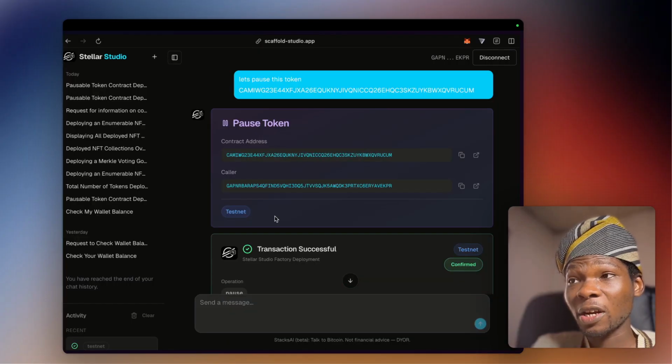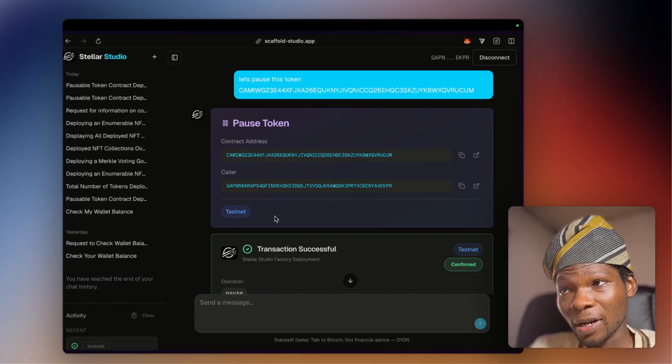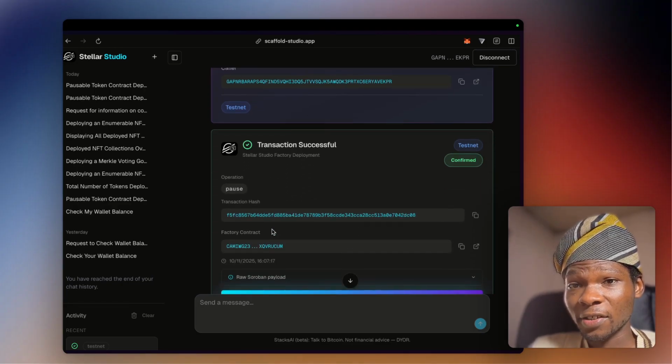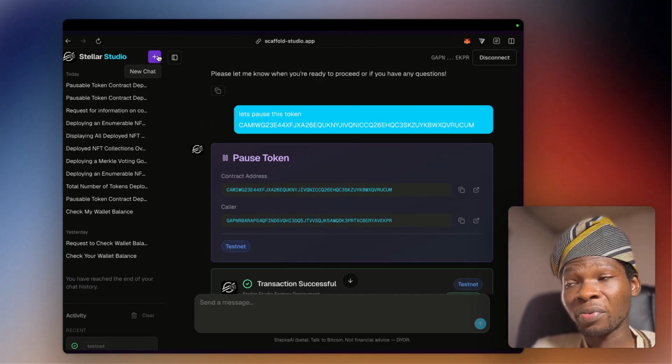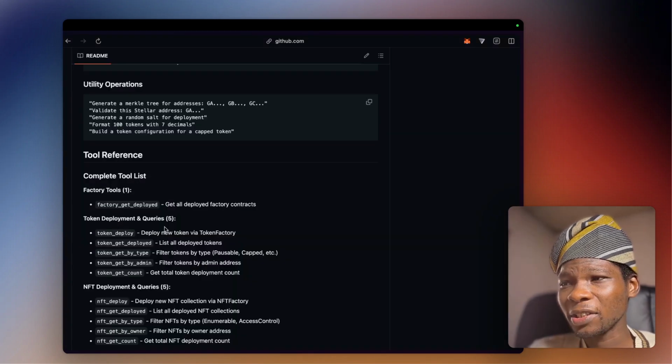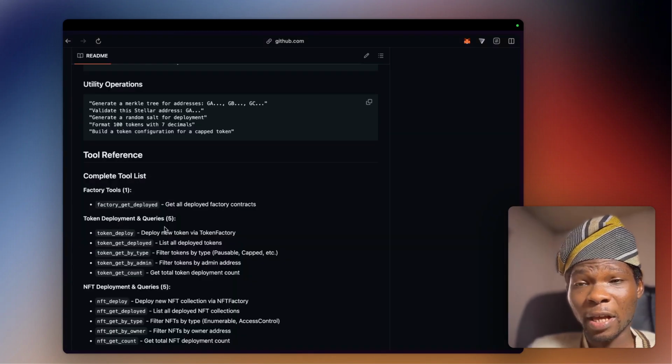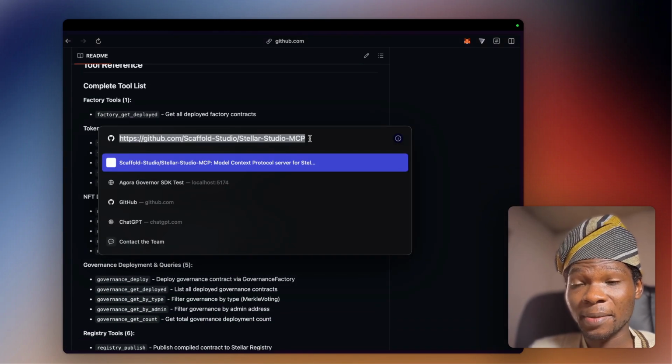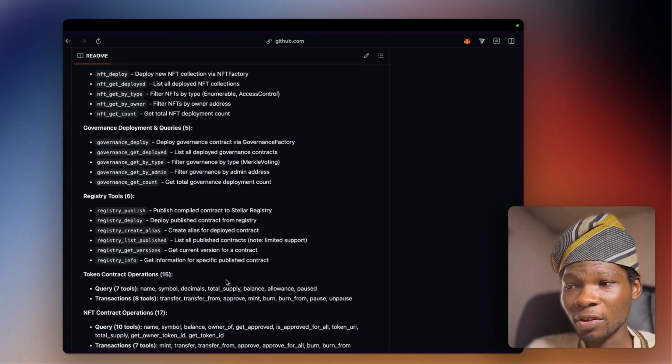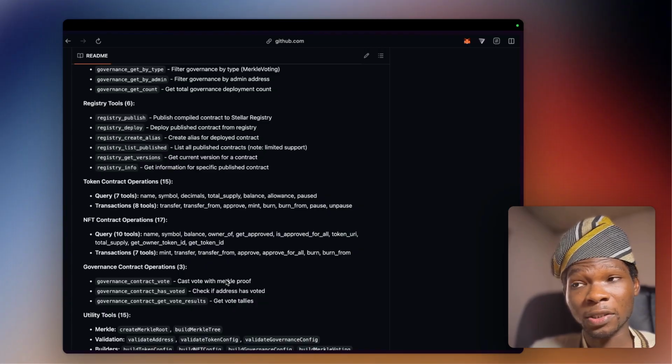There's lots more. You can also deploy NFTs. You can interact with NFTs. You can transfer NFTs. You can transfer tokens. If you want to know the operations you can perform, to check all the example tools, you can come to the MCP page at stellar-studio.com/MCP. This will give you all the information on tools you can use on Stellar Studio.